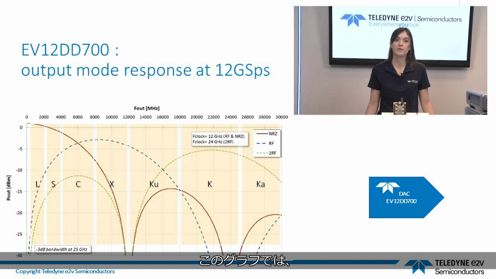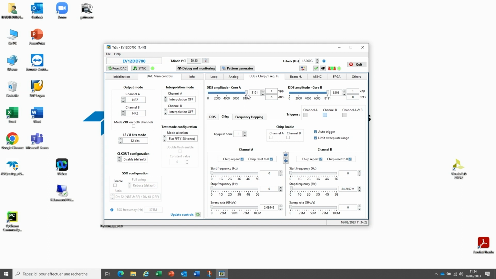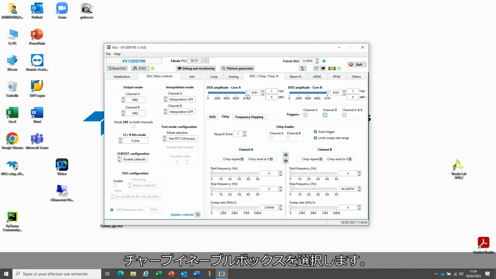In this graph, we can see the output response of the EV12DD700 for the different modes. Depending on the band you are using, select the appropriate mode. Here, select the RF mode to allow best performance on X-band. Set the DDS amplitude to the maximum. Select the chirp enable box.